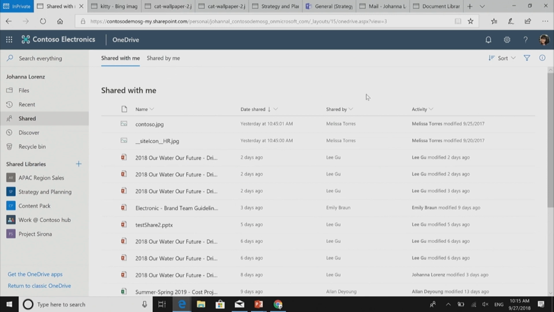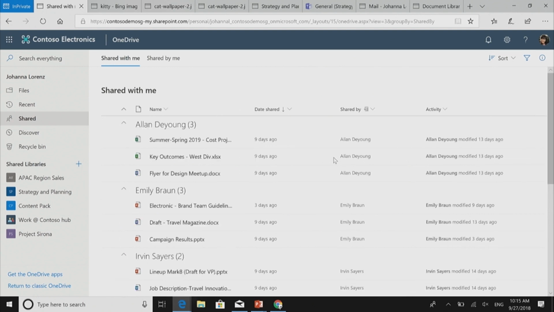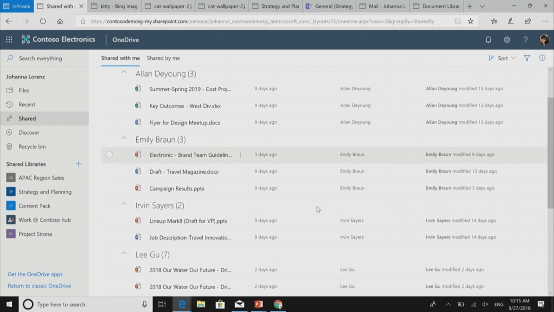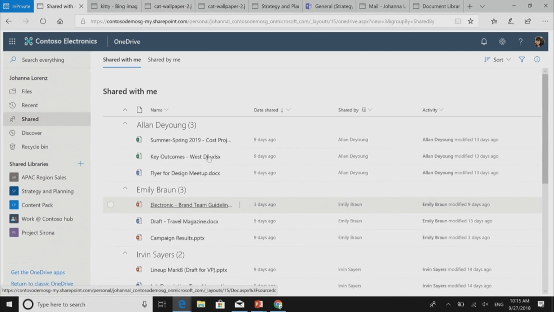In the new Share With Me view, simply click on Share By. So for example, if I want to find all the files Emily shared with me, I can go into Share By column, click on Group By Share By. With one click, you can see that we split it out based on the people. It's very useful and can help you find the files that you're looking for.